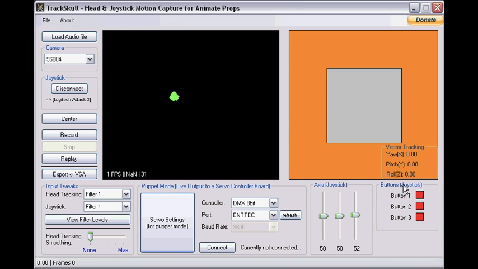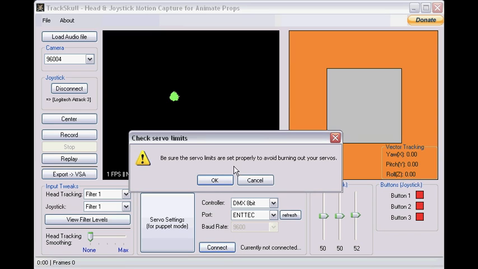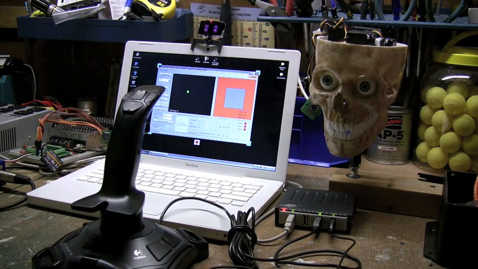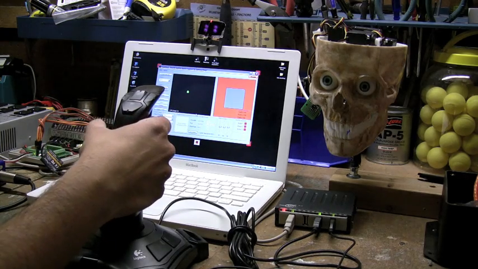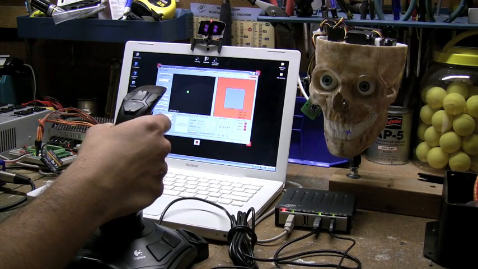the jaw. So if I hit connect, make sure your servo limits are set properly to avoid burnout. Servo, say okay, and let me power it up. If I hit the button, you'll see my jaw moves.